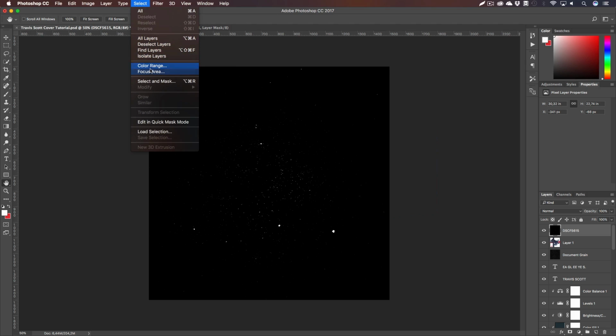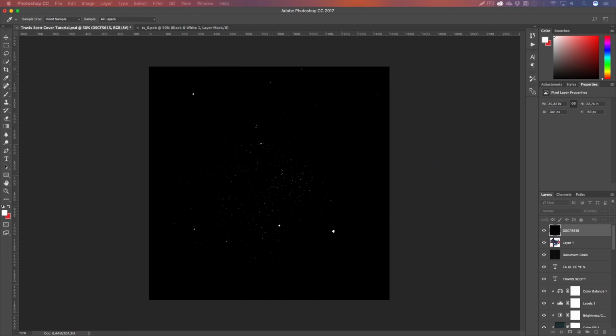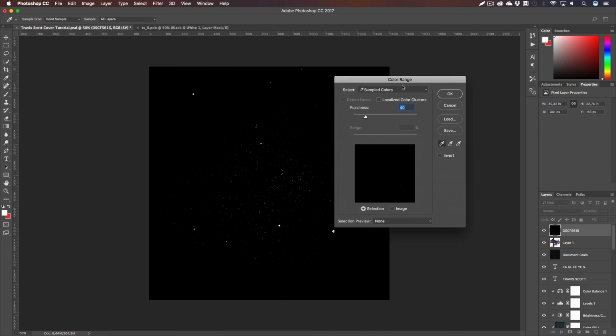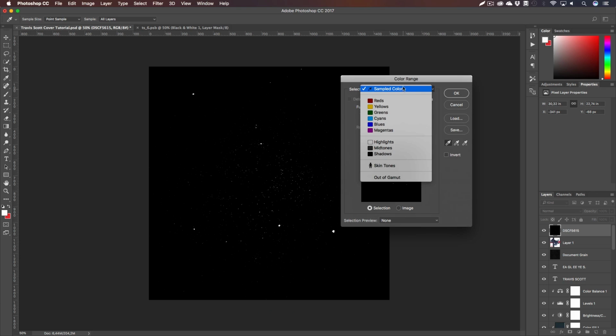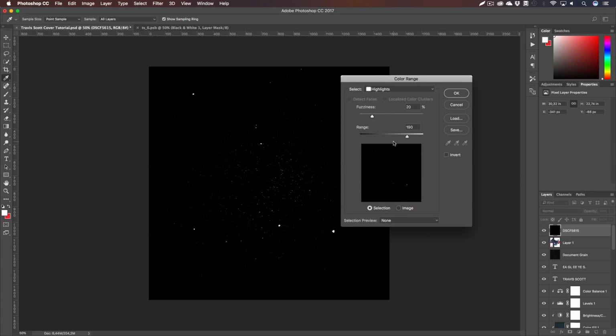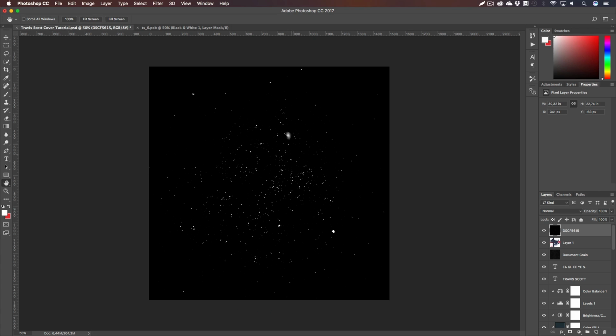Go to Select, Color Range. This pop-up will come up, and now make sure to select Highlights, because we want the whites right there, the white dots. If you bring in the fuzziness a bit, you're going to get a lot of not so strong points. They're very fuzzy and round or smooth. And if we increase the range, we're getting a lot more strong points, and this should be fine. Now hit OK, and as you can see, it's selected all of these white points.